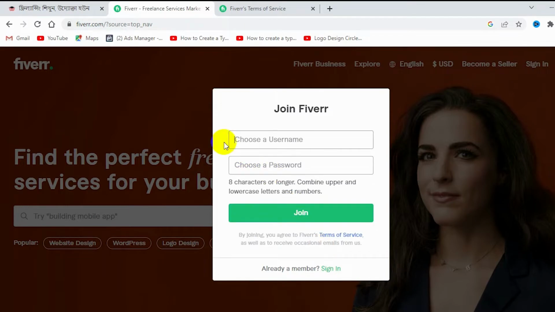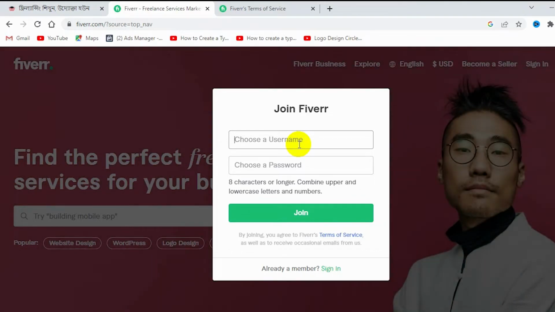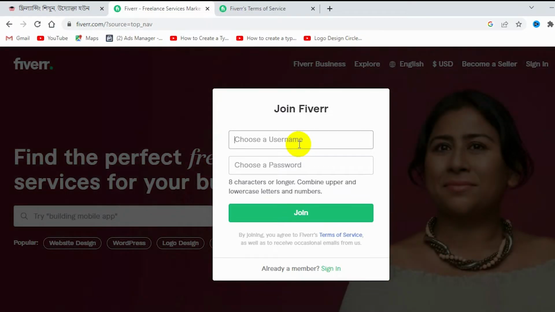Here I continue after typing, and those who already have an account can see the option below, already a member, then they can log in by clicking on sign in only. Then it appears here, you have to provide a username and a password.